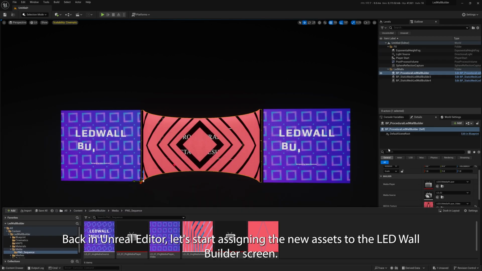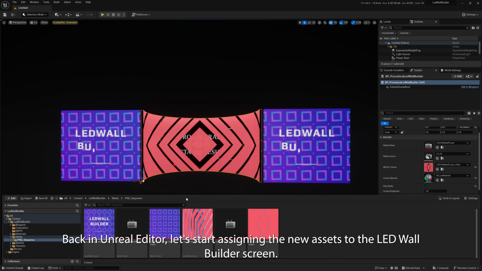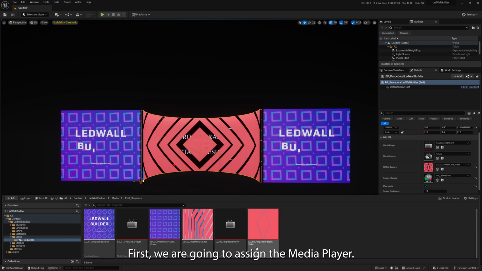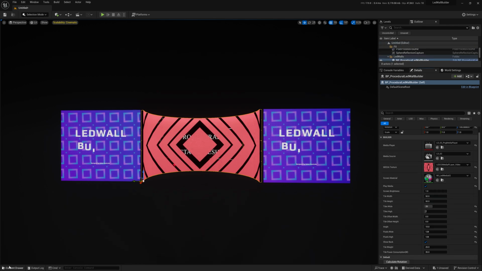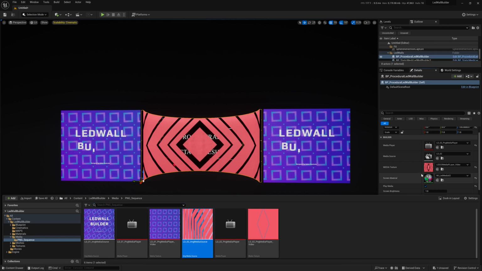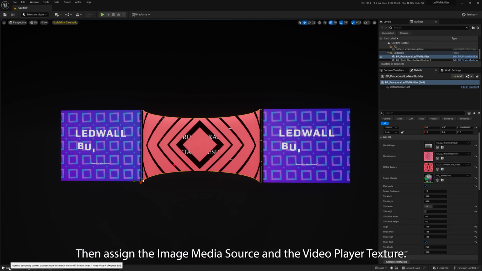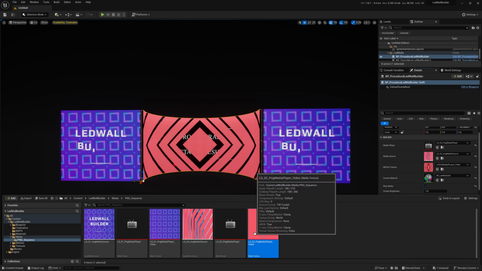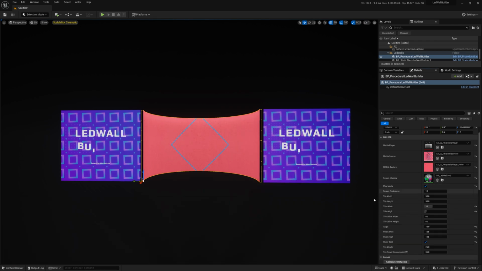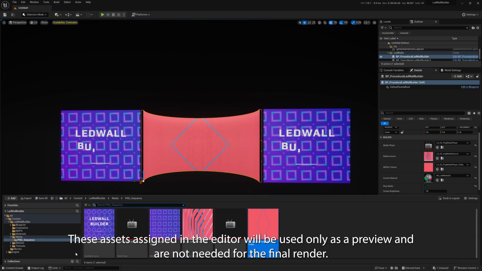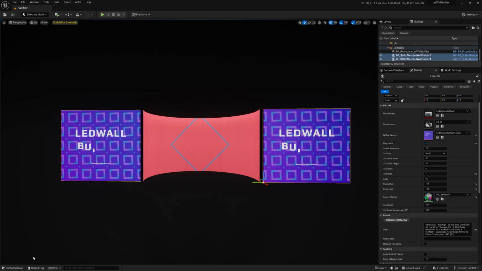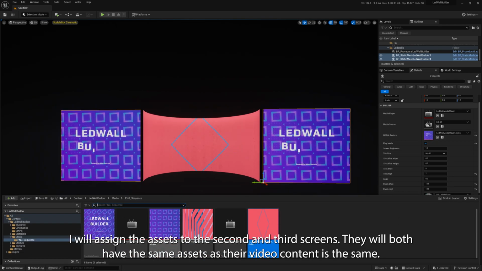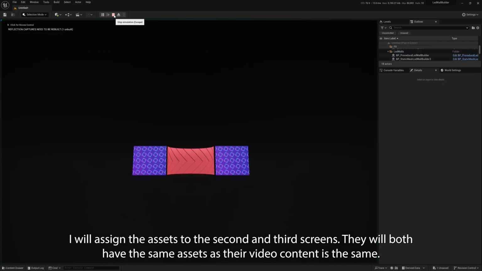Back in Unreal Editor, let's start assigning the new assets to the LEDWAL builder screen. First, we are going to assign the media player. Then assign the image media source and the video player texture. These assets assigned in the editor will be used only as a preview and are not needed for the final render. I will assign the assets to the second and third screens. They will both have the same assets as their video content is the same.